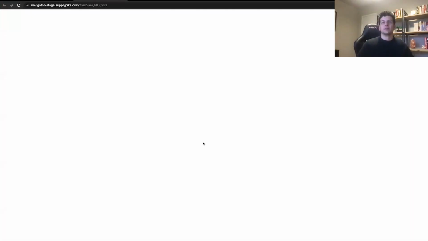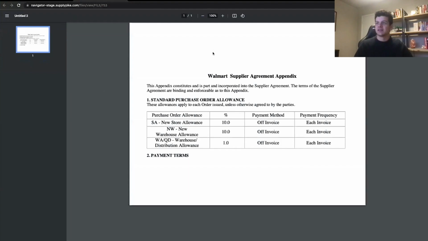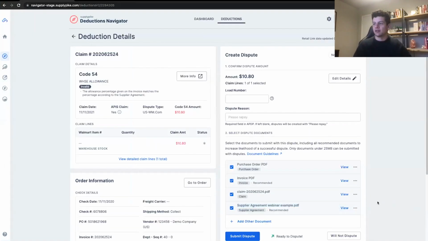If we open this up, you will see that shortened Walmart supplier agreement. Keep in mind, this will be a lot longer when you do real live supplier agreements. It's going to be 10 or 15 pages, I believe. But at the end of the day, this is the page that they will be looking at to determine if a deduction is valid or not. All right, so that's the first value add: we're able to automatically upload supplier agreements to all relevant deductions. This code 54 was just one example.